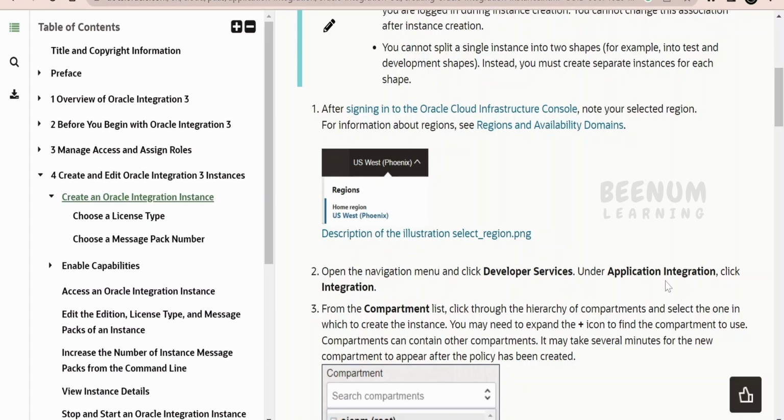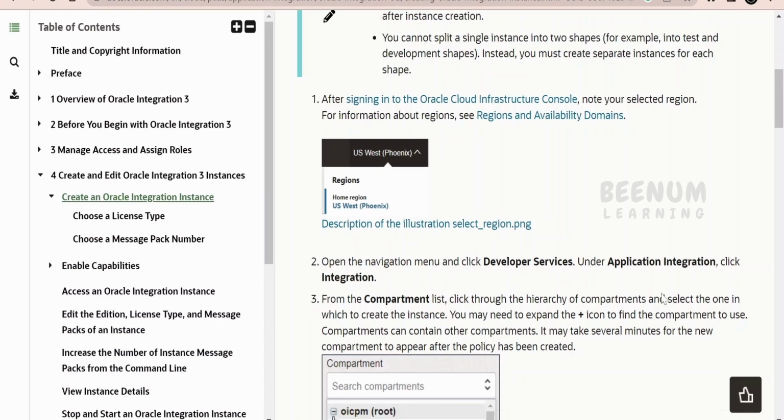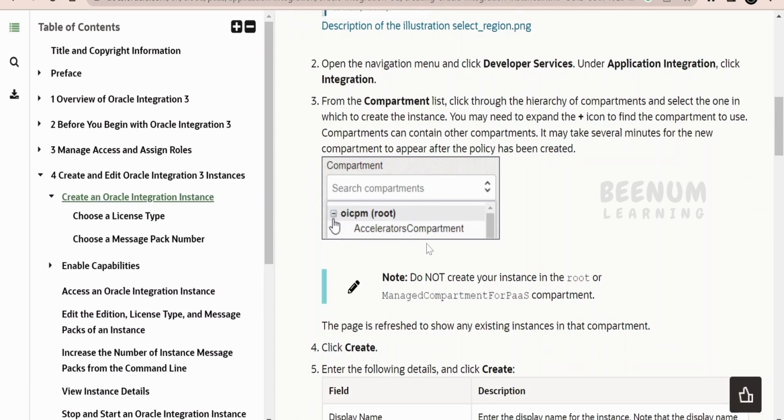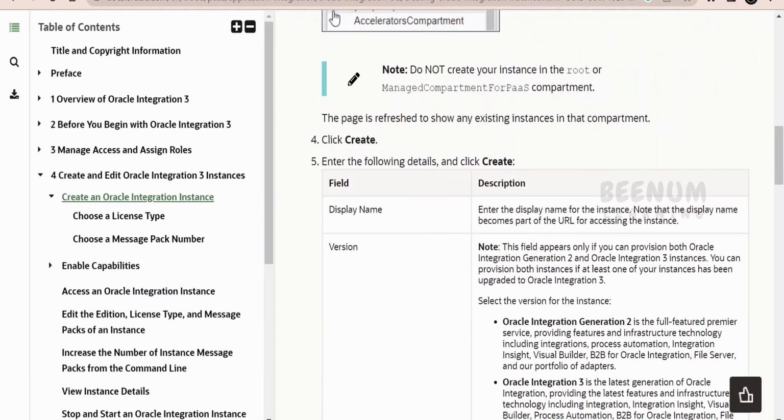I will walk you through shortly with the hands-on how we can navigate in the OCI and create an instance. Then we need to select the appropriate compartment where we need to create, like the parent or the child one. Then we need to click on the create button, which will be available under the application integration page.